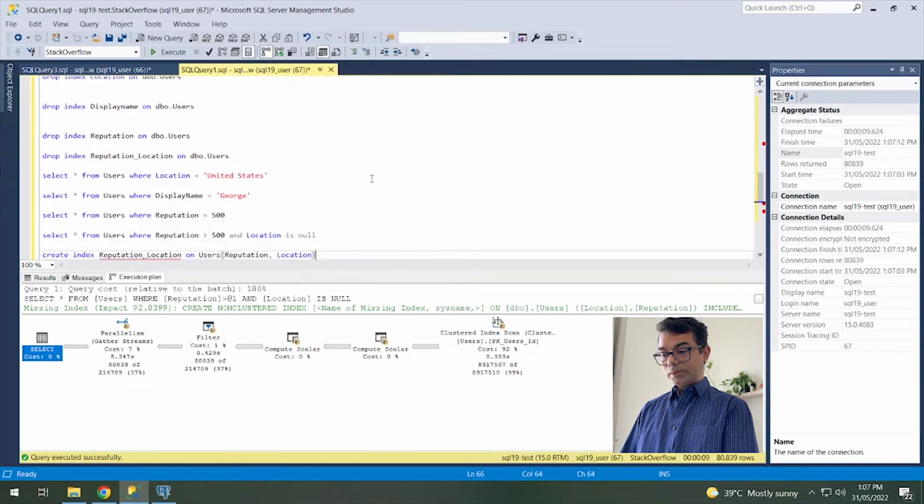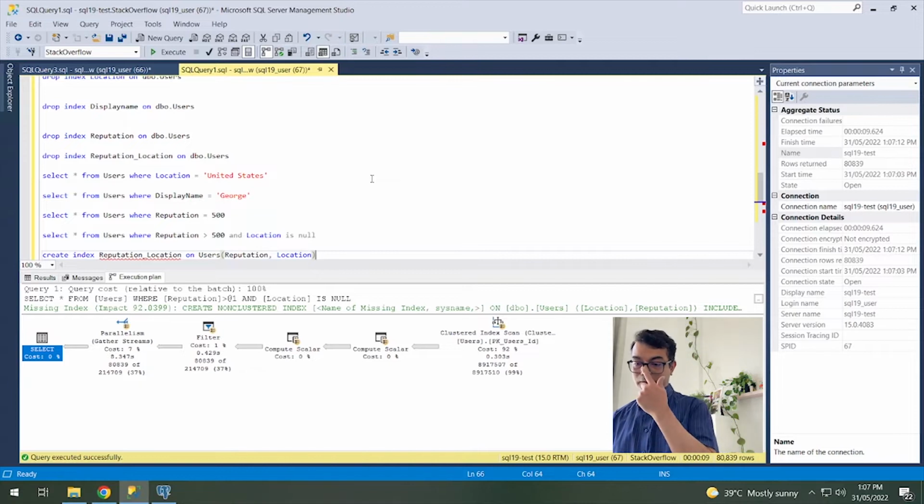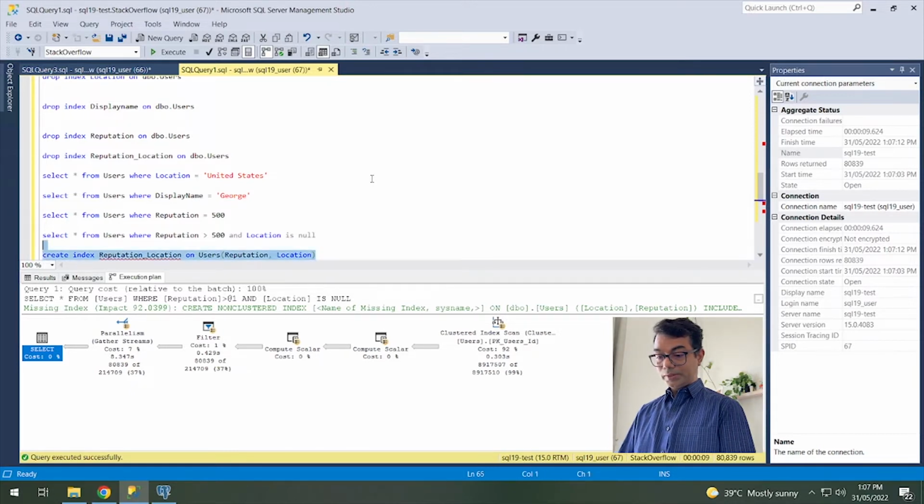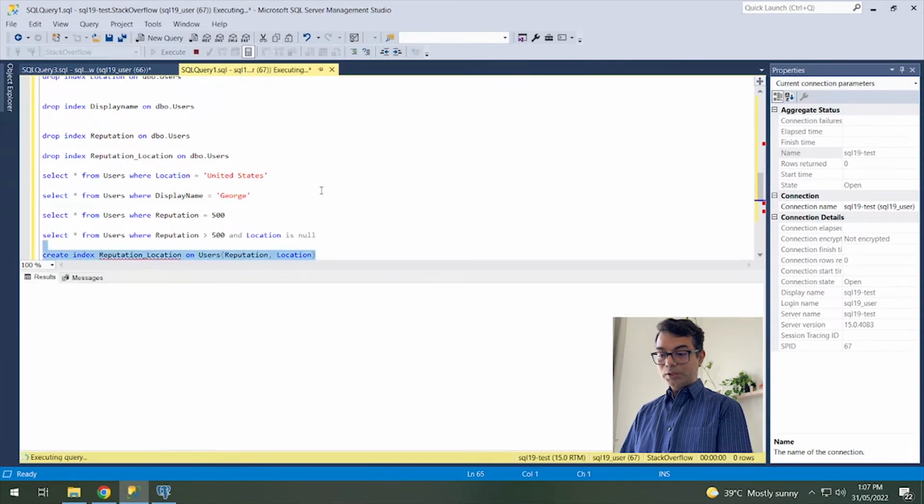Okay, so this starts from here. Now in this case you might say you have an index which is on three columns. How about having an index only on those two columns, which are part of the where clause? Okay, let's try that. Reputation and location, because we have a query on the reputation column as well as the location column.